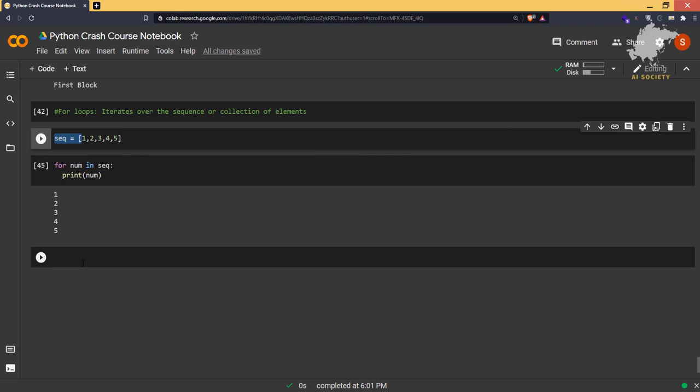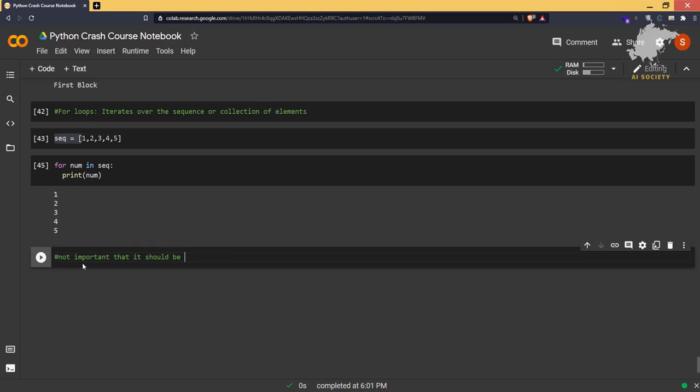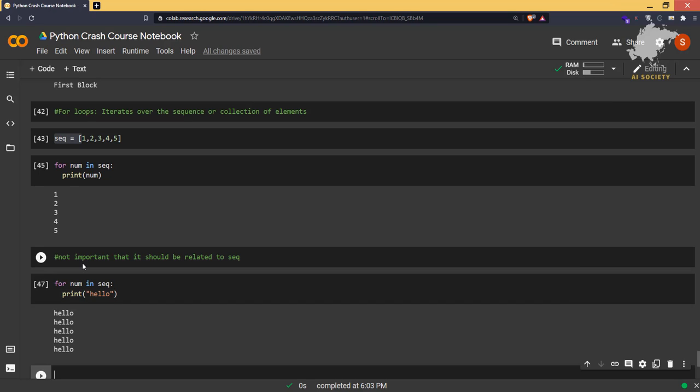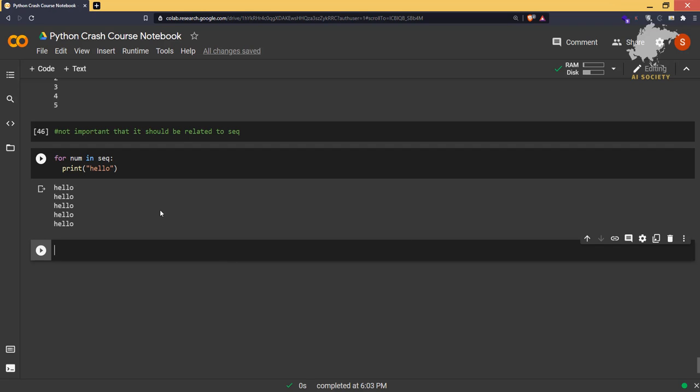But I must tell you one thing, that it is not at all important that it should be related to the sequence. For example, if I type for num in sequence, the same for loop, I can type print hello or something. Okay, it is just iterating over this sequence of elements, and it is printing us the hello. The output is not related to the sequence of elements.